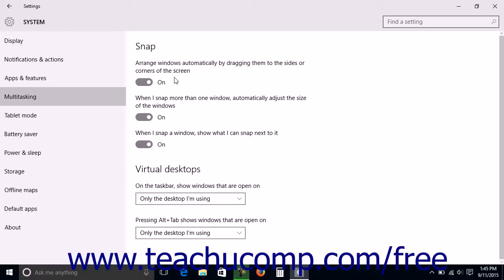To enable or disable the automatic sizing of app windows that are snapped, turn the When I Snap More Than One window automatically adjust the size of the windows either on or off by clicking or tapping that option.